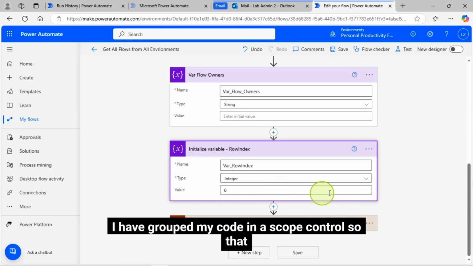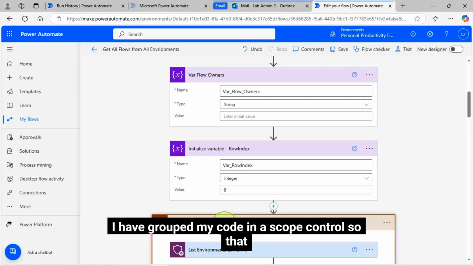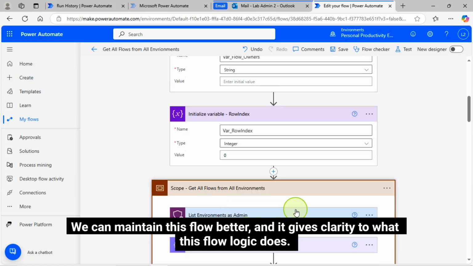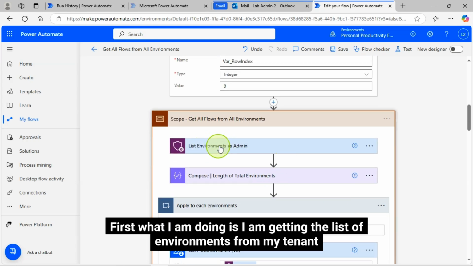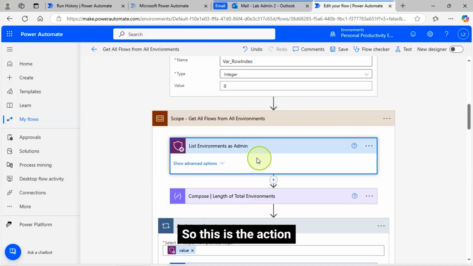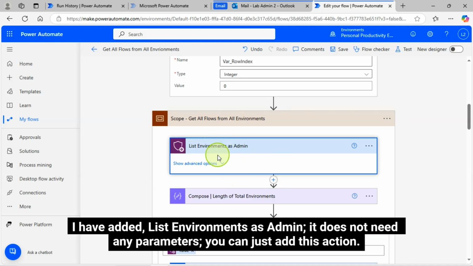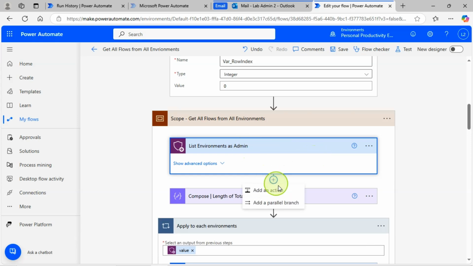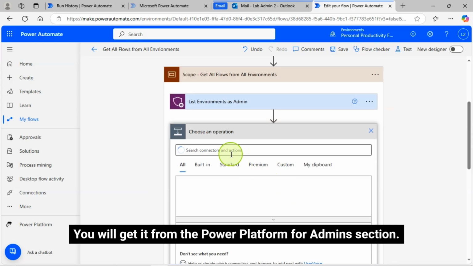I have grouped my code in a scope control so that we can maintain this flow better, and it gives clarity to what this flow logic does. First, what I am doing is I am getting the list of environments from my tenant. So this is the action. I have added list environments as admin. It does not need any parameters. You can just add this action. You will get it from the Power Platform for Admin section.